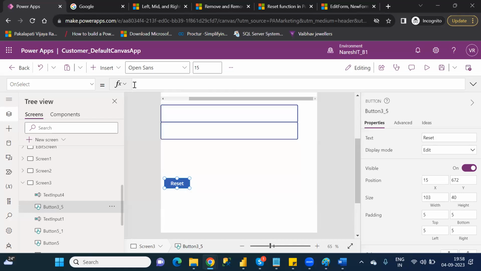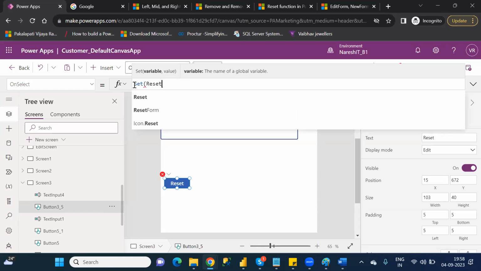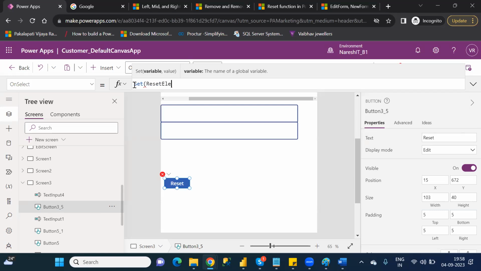What is the variable you have to set? A global variable. Don't worry, I will tell you what global and local variables are. For a global variable, you have to use a function called set. Inside the set, you can give any global variable name. Suppose, for example, reset element. You have to give a unique global variable name. This is a global variable name. And put a comma here, false.